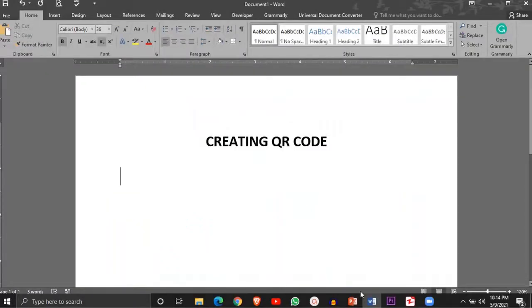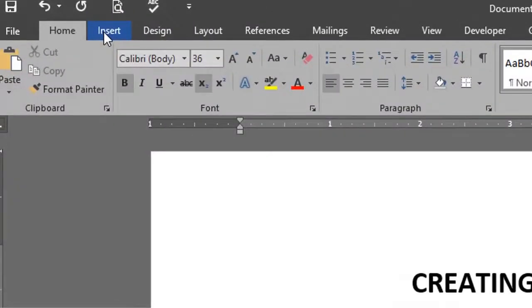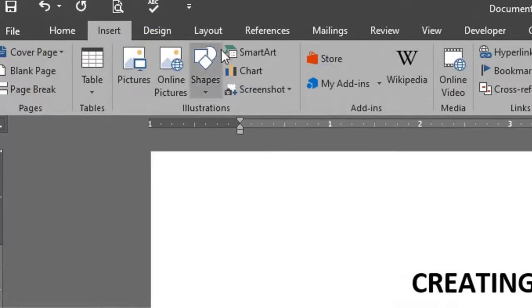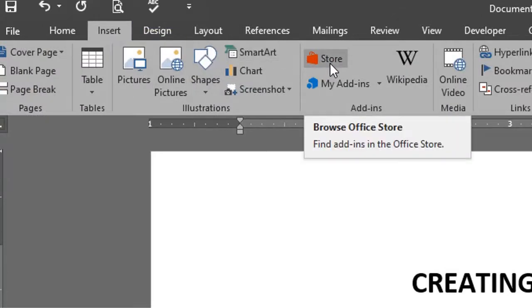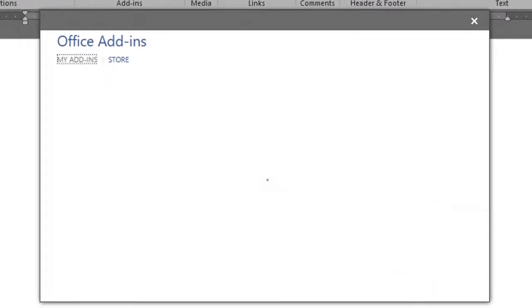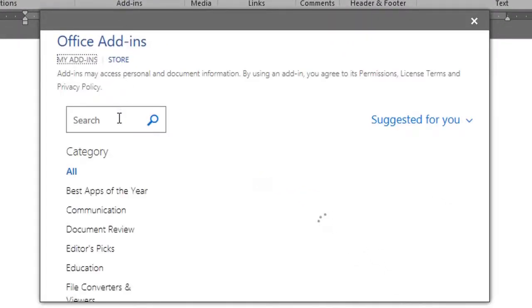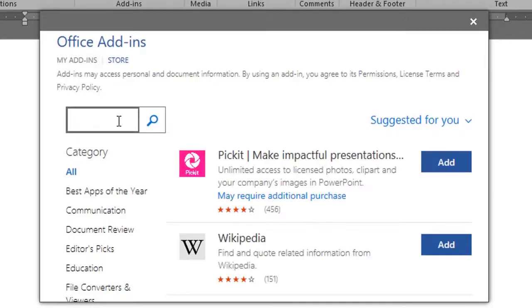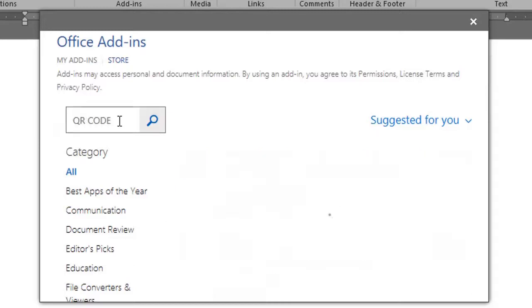First off, open your Word document and go to the top main menu. Within the main menu there will be an option Insert. Click on Insert, then go to the add-in section, click on Store. So this will open up the add-in search section. So you can find different kinds of add-ins by searching. I'm going to search for QR code, so type QR code.